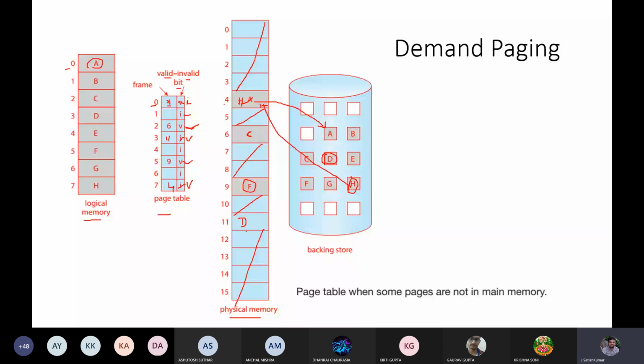Again, there are different strategies. Which is a victim? Here A is a victim in the example I told, but there could be other victims. C can be replaced, F can be replaced, D can be replaced. We can replace any page. There we will discuss page replacement algorithms. There are various strategies for which page should be replaced. We will discuss that in the upcoming slides. If time permits, we'll discuss at least one algorithm today.